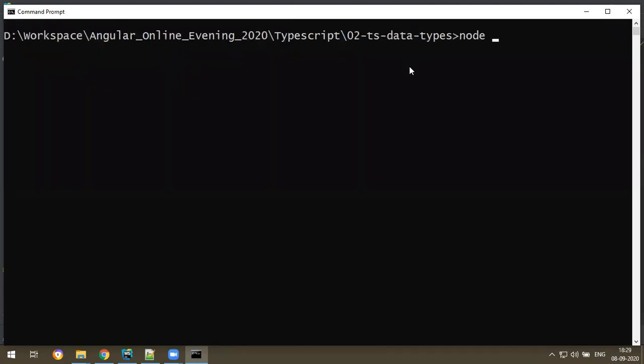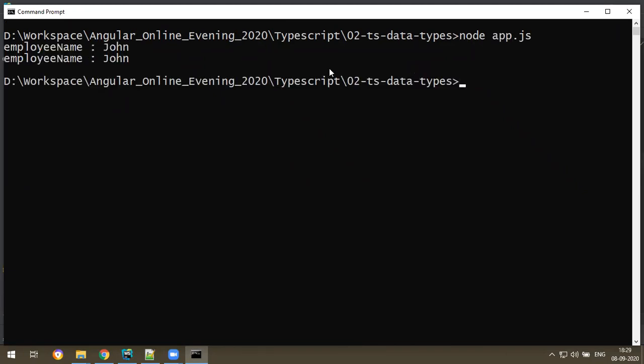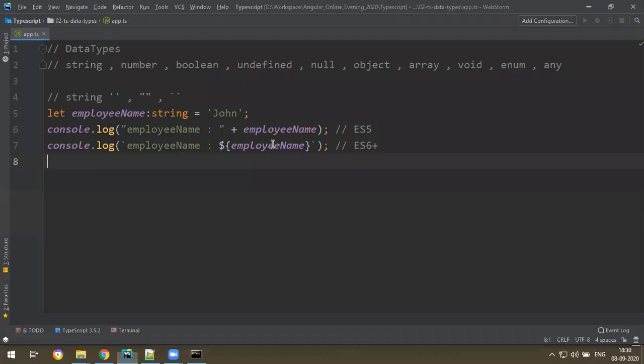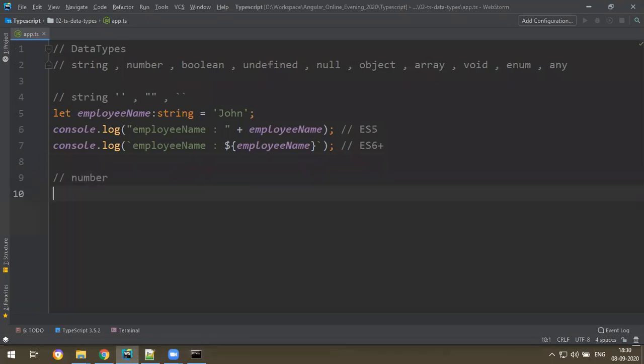Now I say directly tsc app.js. I got the answer. Fine. So now my setup is ready. I can just write a program here and execute here. You can use either the terminal here or else outside. Okay. Fine. And now let's start with number. Let's quickly finish this number.